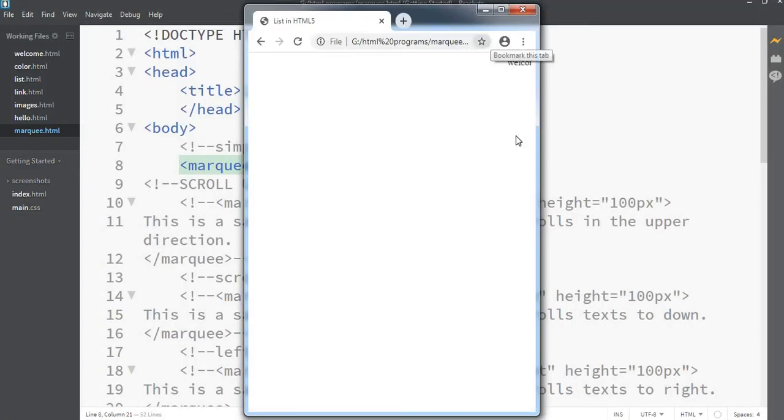Now let's see what will happen. See, here is the moving text. It will start from right to left. By default it moves from this end to this end. So now it is the normal speed of a marquee tag.